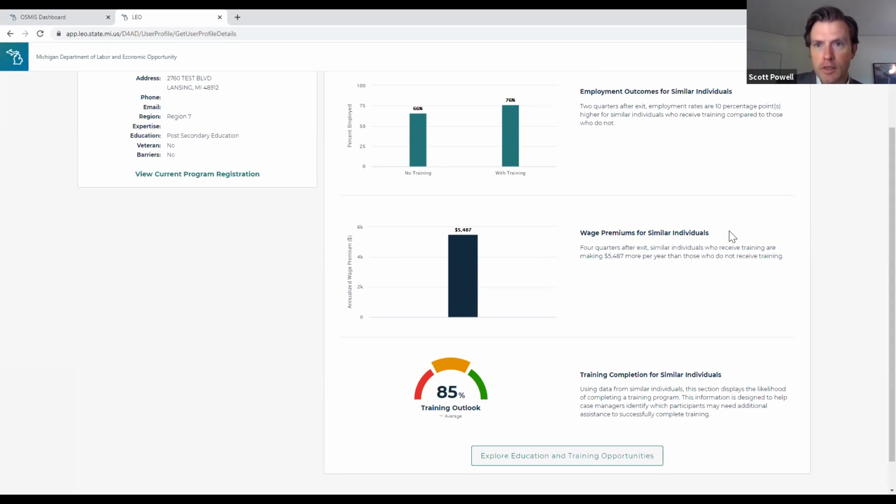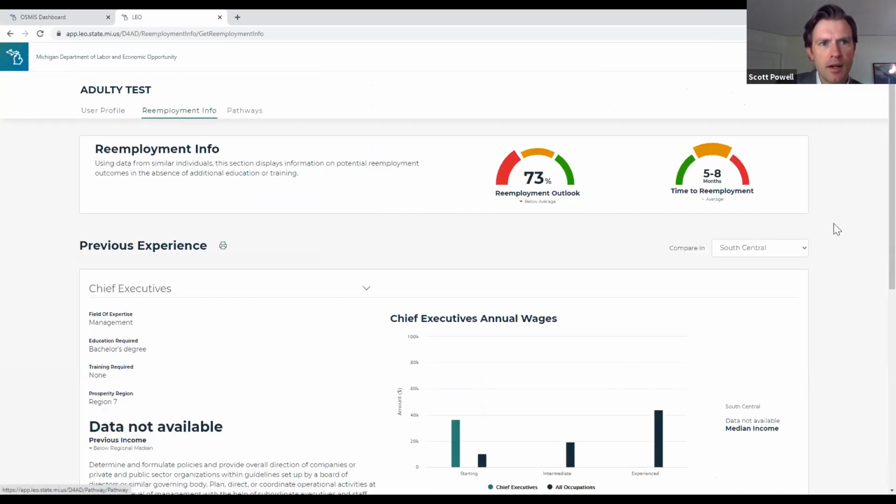If we go to the second tab on reemployment info, there's a couple more predictive features at the top. This is what's the reemployment outlook for an individual if they were to not proceed with any kind of additional education and training. This whole page in general is something that we refer to as the reality check. If someone doesn't want to pursue anything, if they want to stick with the education, training and skills that they have in place right now, what kind of outcomes should they expect?